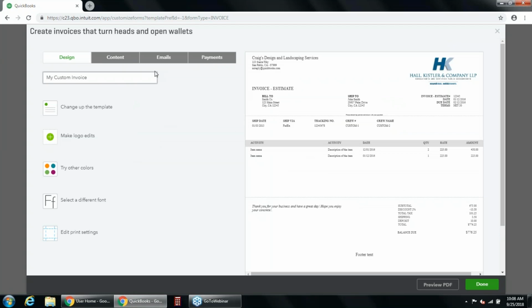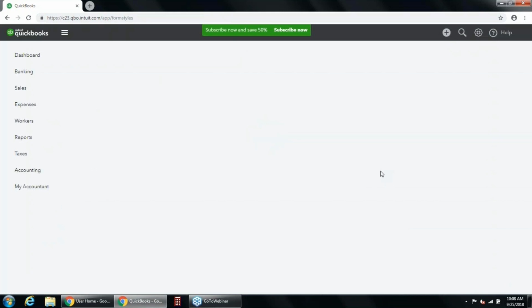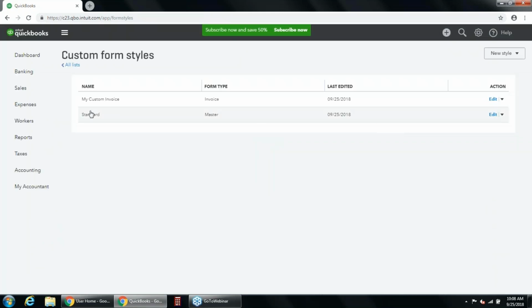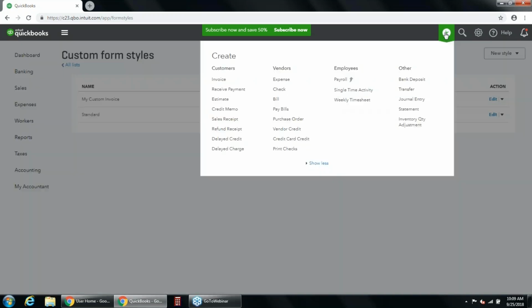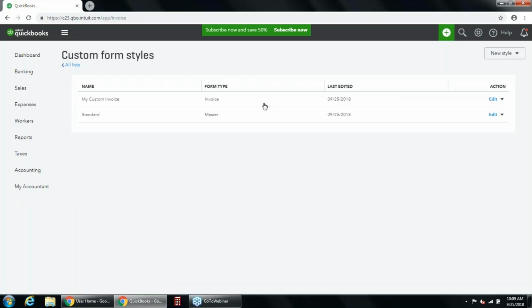So now that we've customized this invoice, we'll hit done, and it'll save it. And then back on this list, you can now see I have standard, or my custom invoice right here. So now that we've customized it, let's create a new invoice under the plus sign. You go to under customers, create invoice.